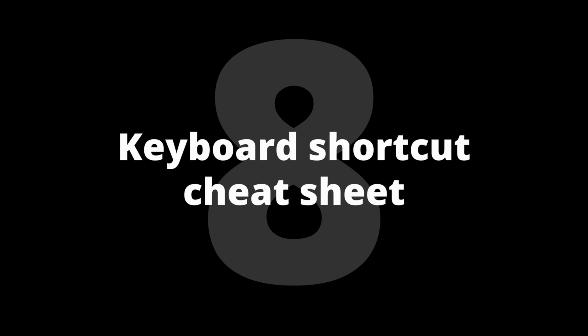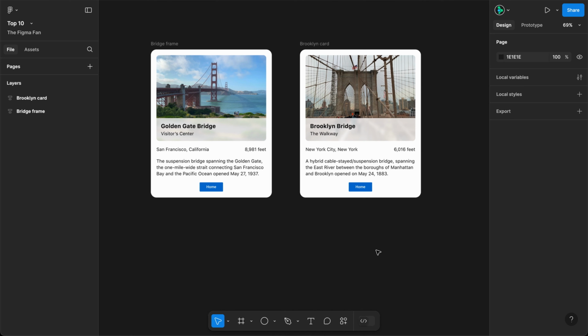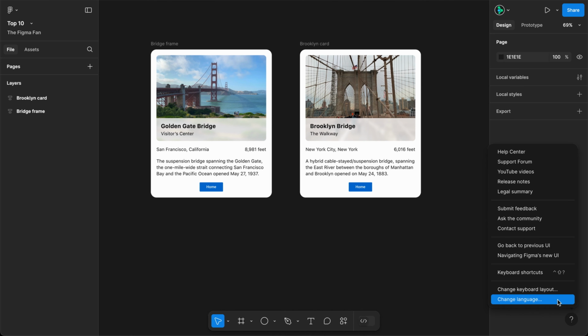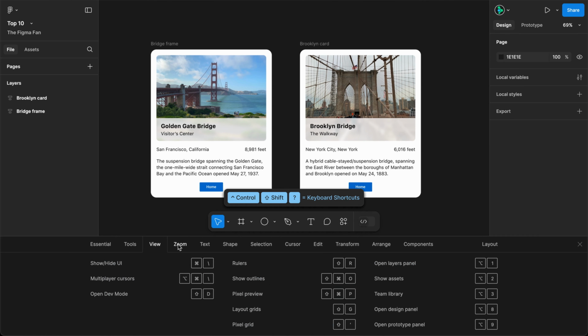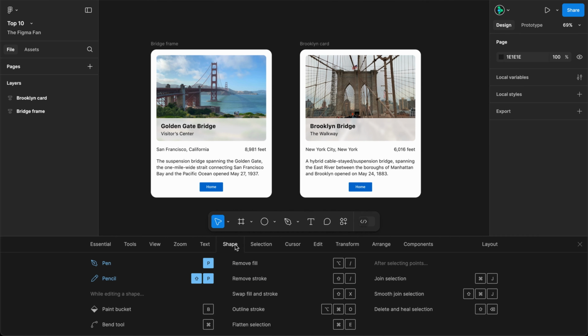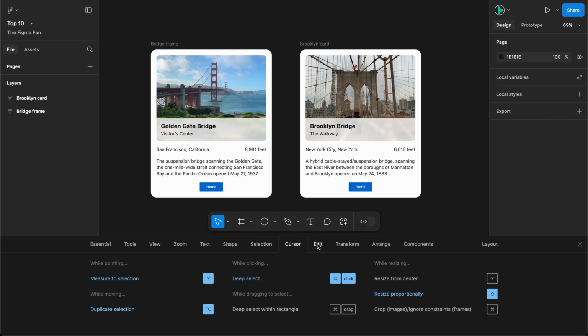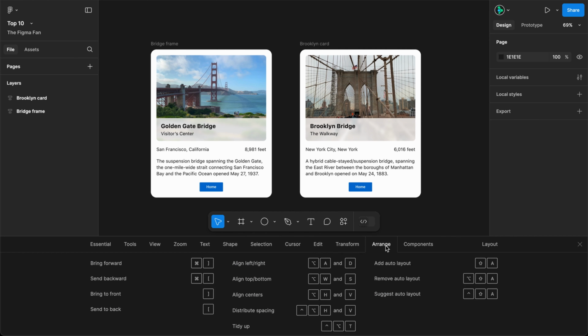Number 8. Keyboard shortcut cheat sheet. There's a question mark icon in the bottom right corner. Select Keyboard Shortcuts or use the shortcut Control-Shift-?. This gives you a whole list. Shortcuts highlighted in blue are ones you've used already.